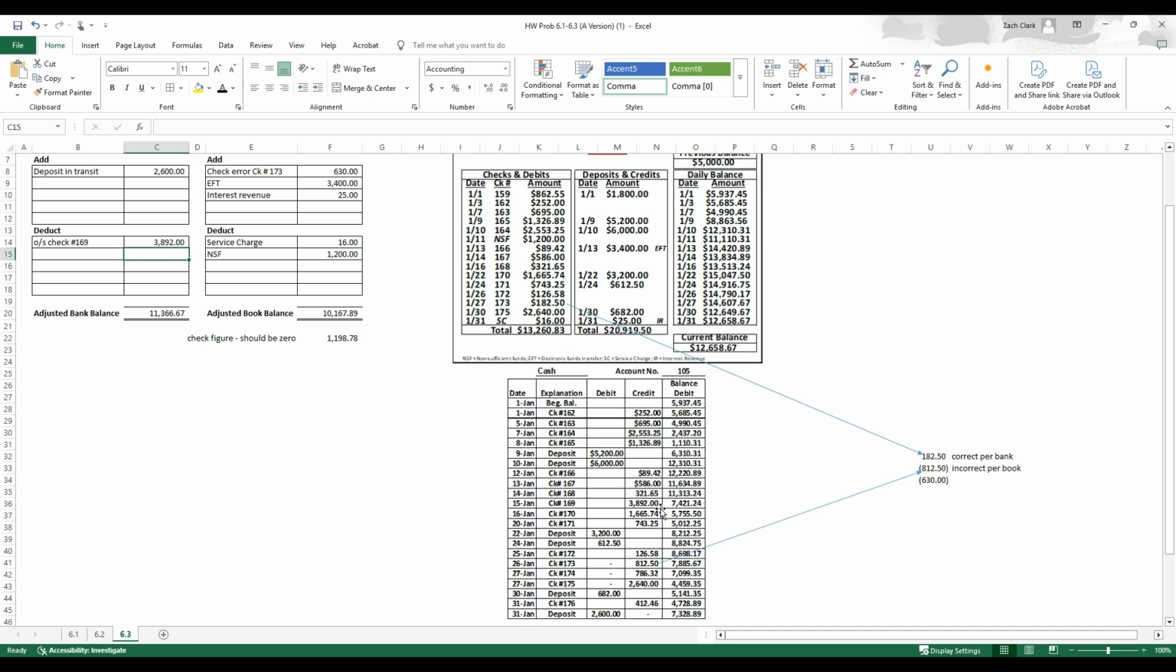Again, that's this one. It's just on our books. So we recorded that. We sent the check out. We recorded the entry, reduced our cash balance, as you can see, but it's not yet processed through the bank.